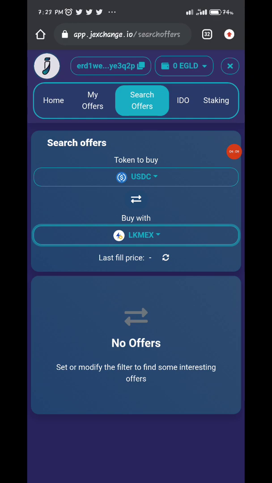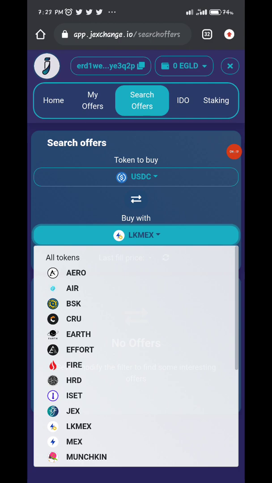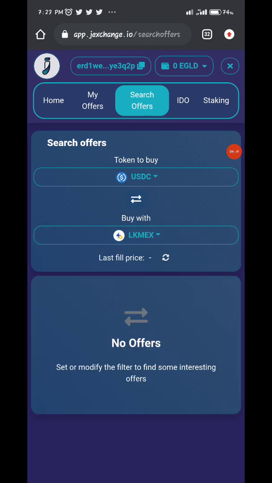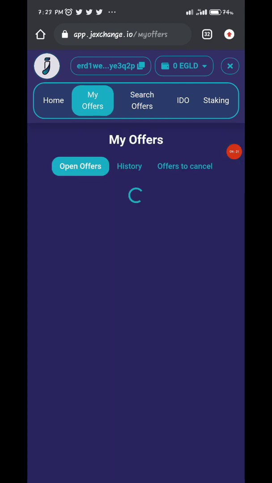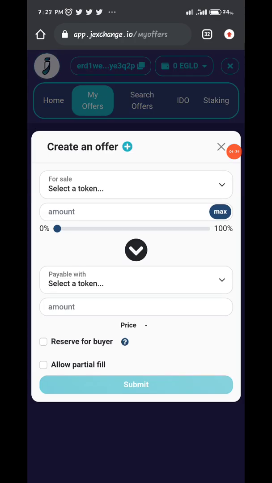So actually I don't really have much of these tokens, but let me just go through another means where we can use it, where I can find what I have. So here I have offers, my offers. These are my offers here. So what I'll do now is I'll create an offer. Click on create an offer.